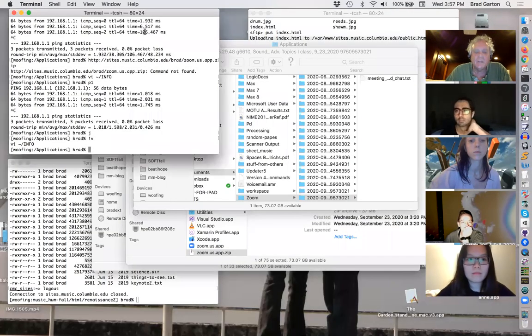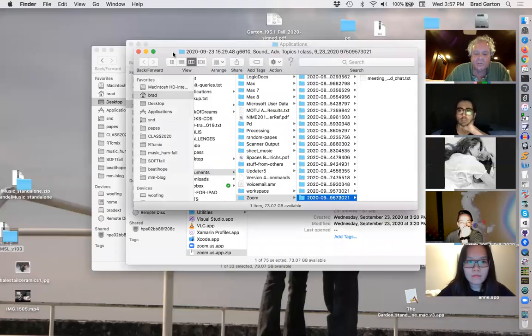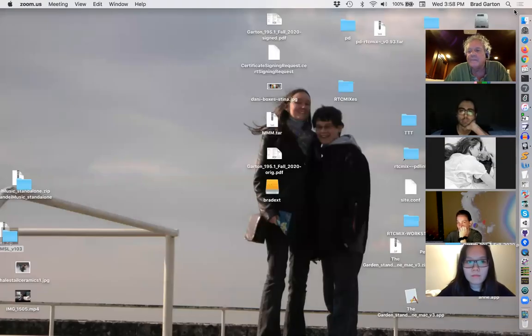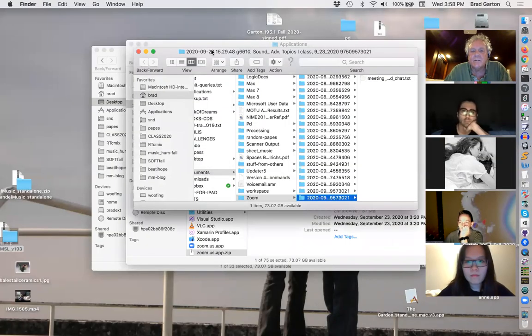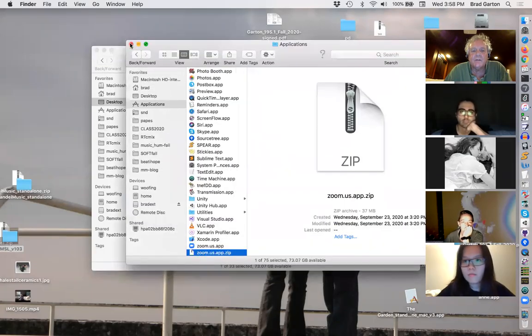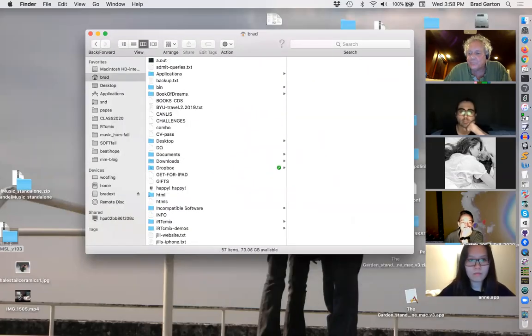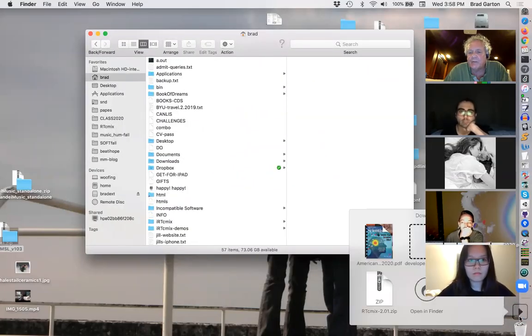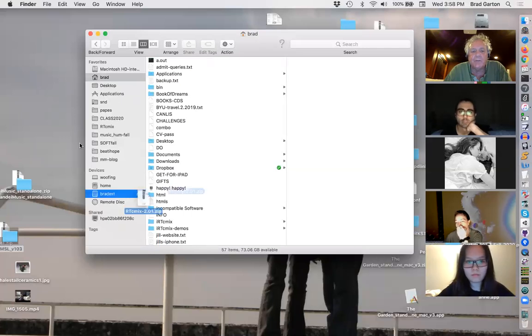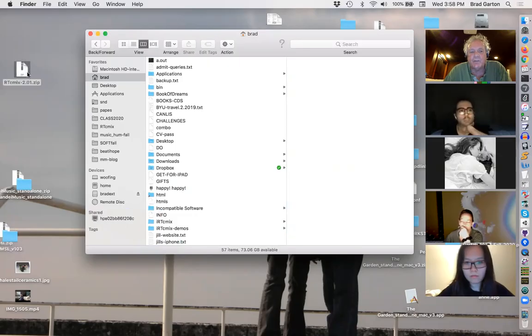So let me hide all these things. This screen is a little bit cluttered right now. Okay, let me hide this. Let me hide this. Okay, and what I'm going to do is go out here to my downloads and I'm going to grab this and just bring it out to my desktop, okay? That was the thing that I just downloaded, all right?